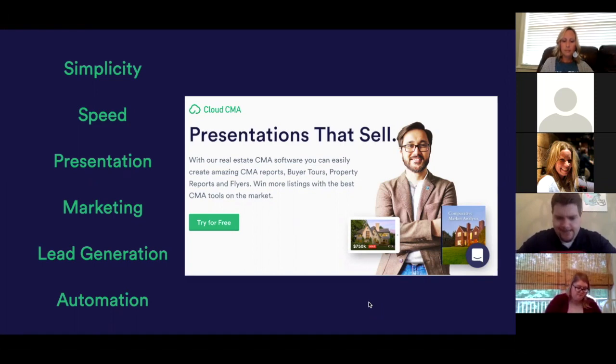So we really focus on simplicity, not just in creating the reports, but the actual content that's in the report, so it makes it easy for your clients to understand what you're showing. Speed, great presentation. This is really an awesome marketing tool to put your best foot forward. And in addition, we have a lead generation tool that I'll show you that you can use to generate your own leads just by using Cloud CMA.